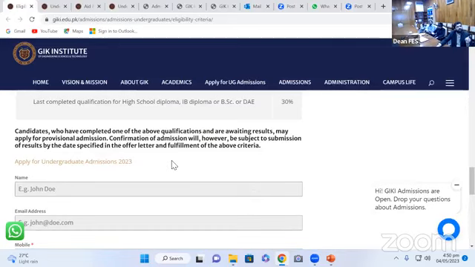Candidates who have completed one of the above qualifications or are awaiting results may apply for provisional admission. Confirmation of admission will, however, be subject to the submission of the results by the specified date in the offer letter and fulfillment of the above criteria.